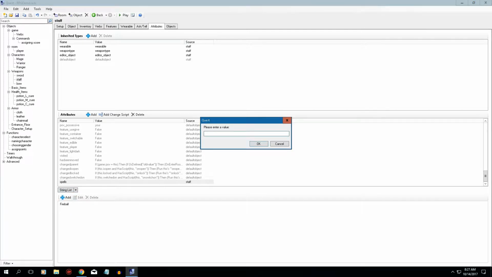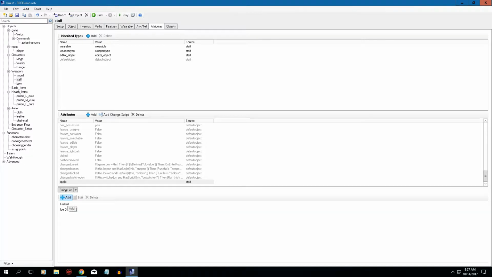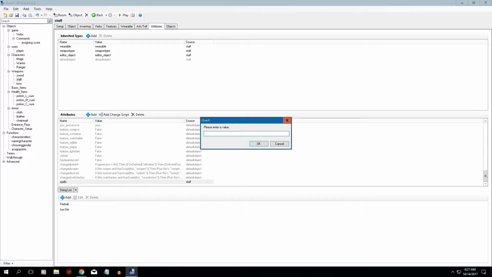Alright, so now we need to add another one. Let's call it Ice Orb. And remember all your spelling, guys, because that's going to come in handy. You're going to have to remember how to spell these exactly. So whatever you put in here is going to be what you have to respell it as. Then we're going to add a bubble shield. This is going to give us added defense.